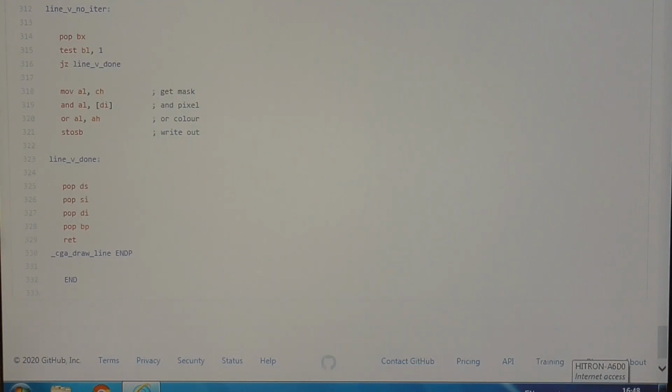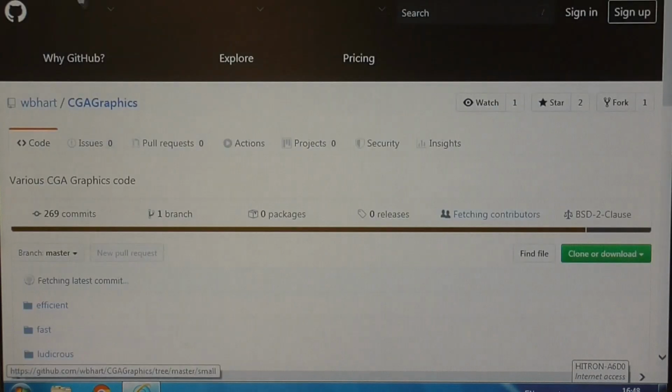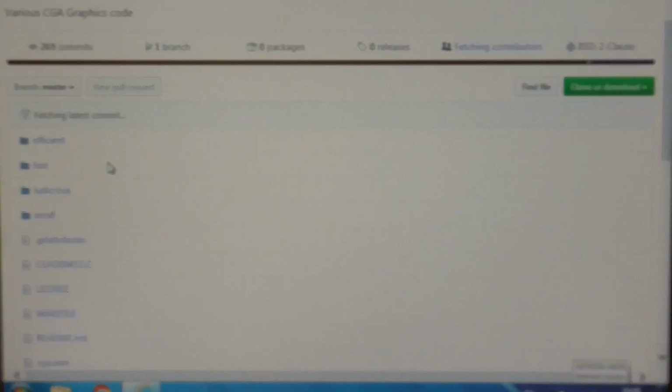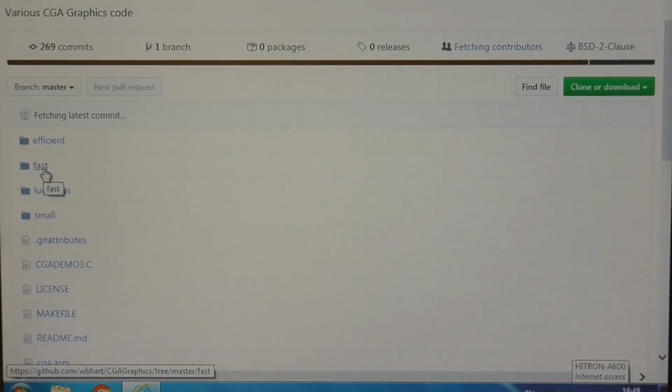So it is indeed very small, and if I go back to the other versions, the fast version, for example, is about 2,000 lines of code, so almost six times more. Ludicrous doesn't add much more, because it's just turning interrupts off to use the extra register. But the efficient version is sort of halfway in between. It's about 1,000 lines, so half the size, but it's only about 20% slower than fast, so it's still very, very fast code. So I hope that this is maximally useful for people.